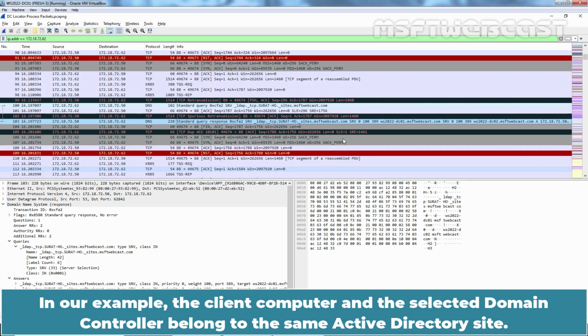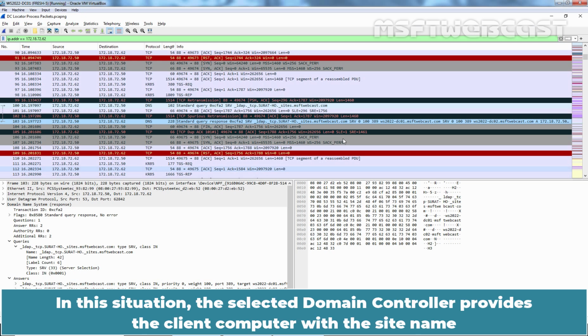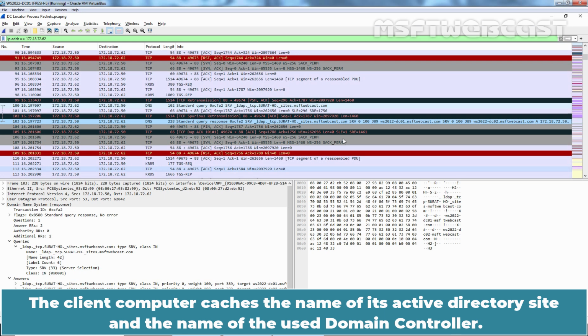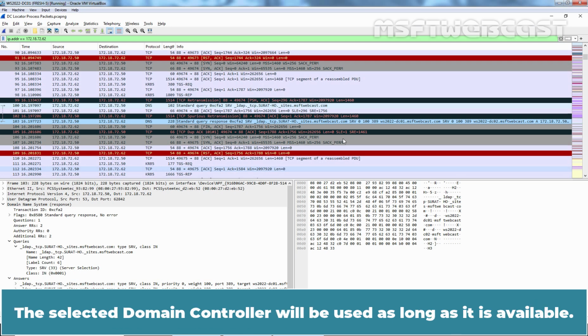In our example, the client computer and the selected domain controller belong to the same Active Directory site. In this situation, the selected domain controller provides the client computer with the site name, which is Surat HO Active Directory site in our case. The client computer caches the name of its Active Directory site and the name of the used domain controller. The selected domain controller will be used as long as it is available.